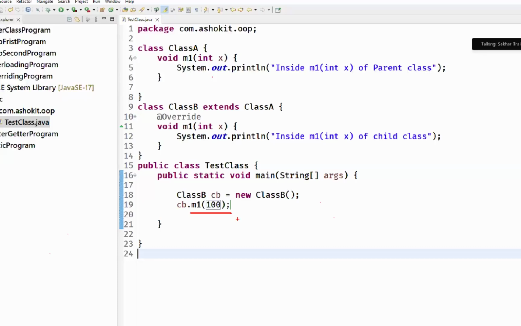Because when the object is created, objects are not created at compile time. Objects are only created at runtime. Tell me, what is the runtime object in CB? Who is the runtime object in CB? Class B object. At runtime, whose object is in CB?